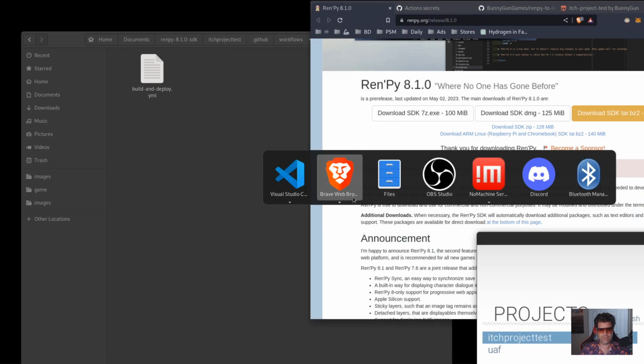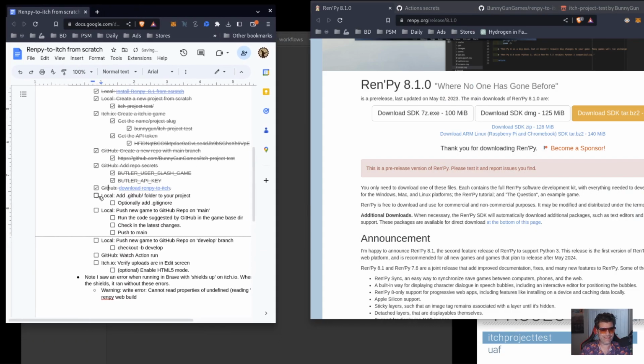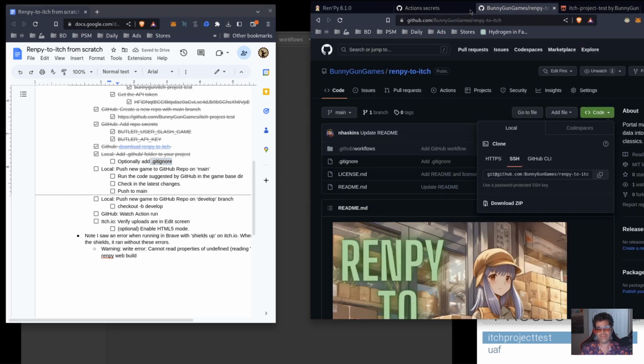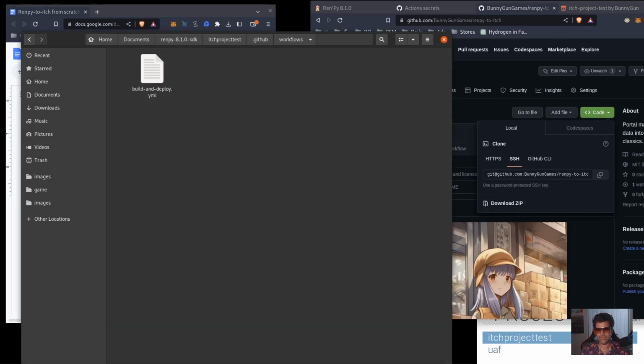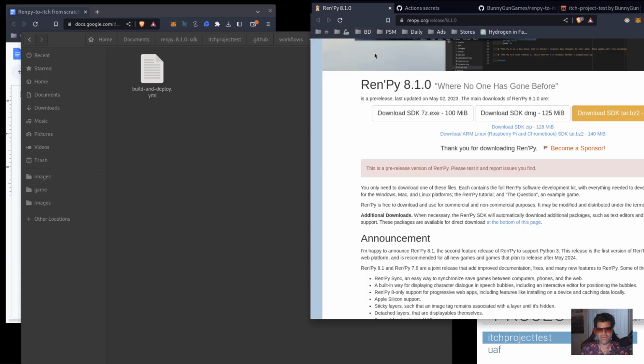So many windows, so little time. Here we go. All right, we'll check that. And then we've added this. Also, there's an option to add the git ignore. Now, if your project doesn't have a git ignore file in it already, I would recommend using this file because it excludes a lot of stuff that is pretty convenient.